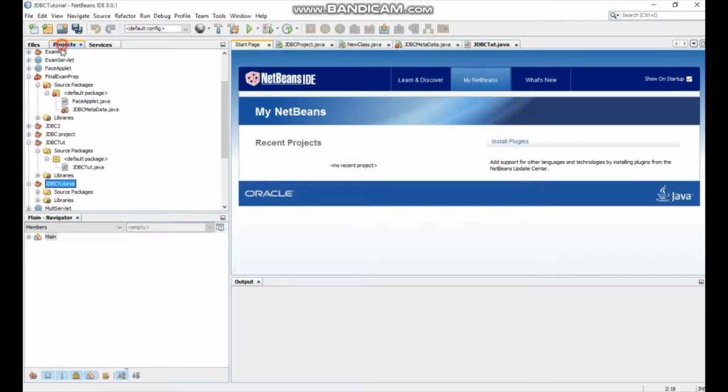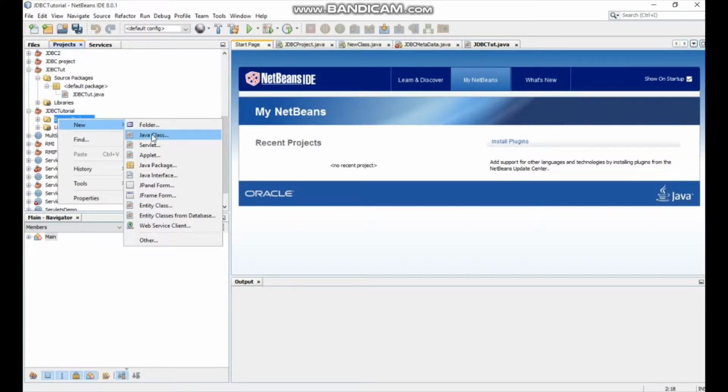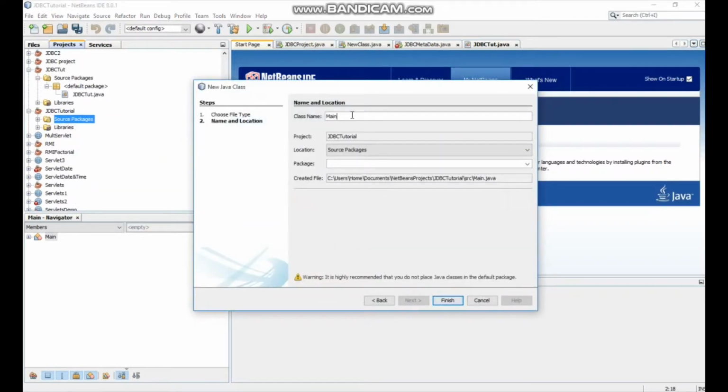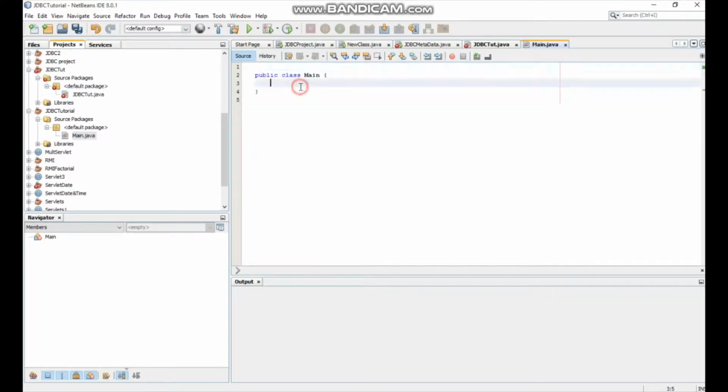So in the projects tab, you will have the newly created project folder, and then under source packages, right click on this and create a new Java class. Name it main. We have seen in the observation it is given as main as the class name, and then let's click on finish.